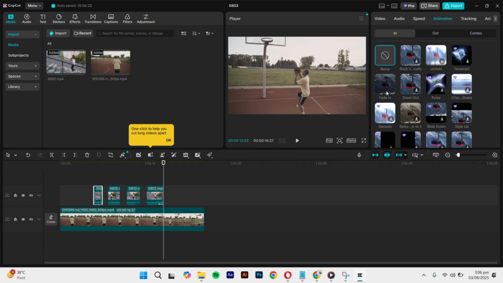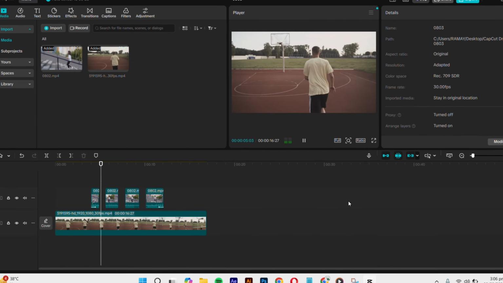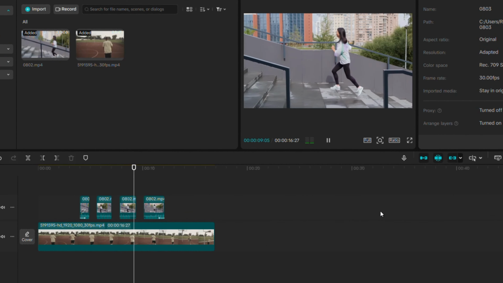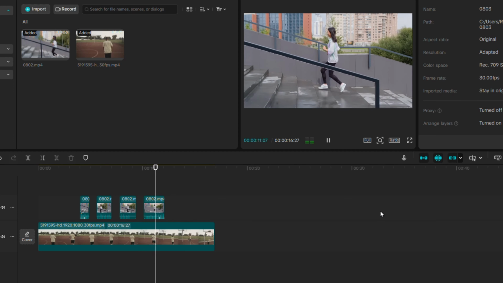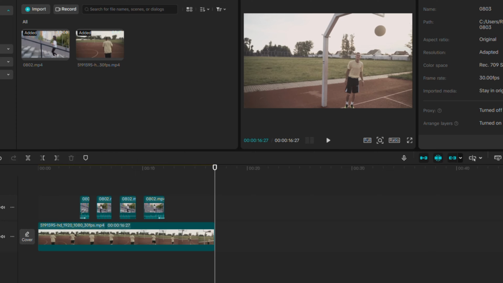Want to add B-roll in CapCut PC to make your videos more dynamic and professional? In this tutorial, I'll show you exactly how to overlay B-roll footage on top of your main video while keeping the original audio playing in the background.